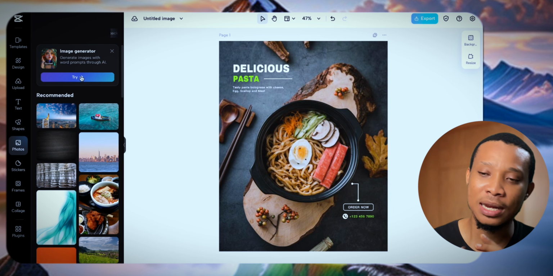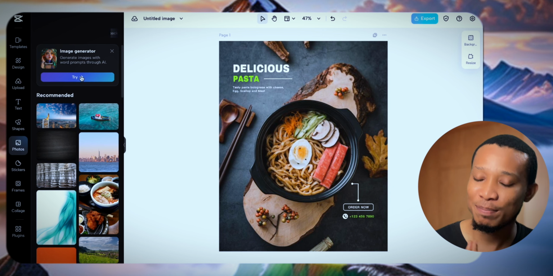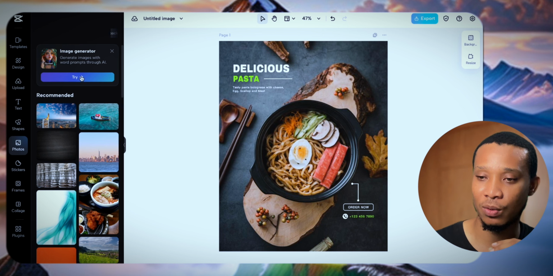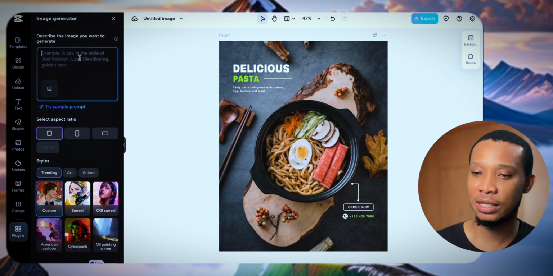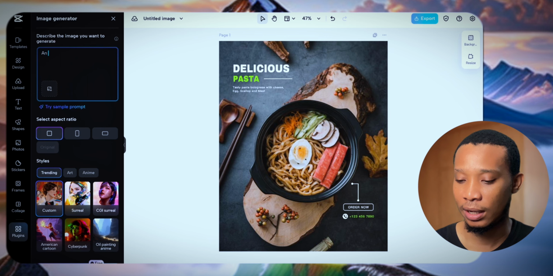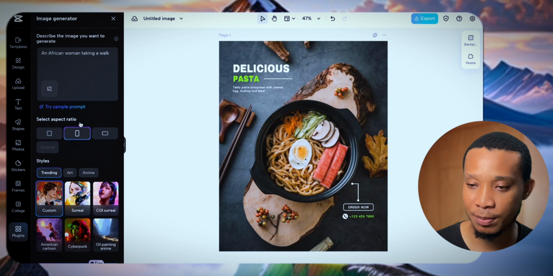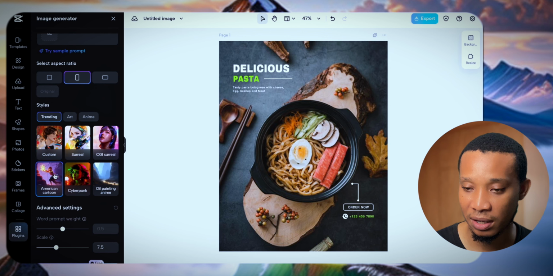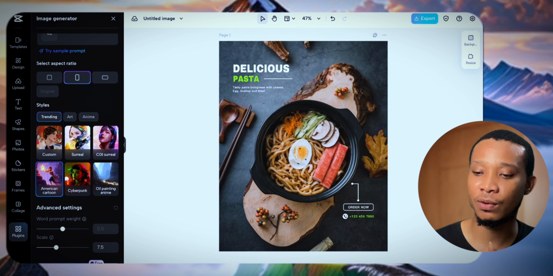image generator. Now, this feature is specifically for Canva Pro, which you have to pay a couple of dollars to acquire as well. But now, let me see an African woman taking a walk. I set my aspect ratio. I want it to be portrait. I want it to have oil painting on, let me see, American cartoon. I wonder why they call it American cartoon. And then you have here generates for free.